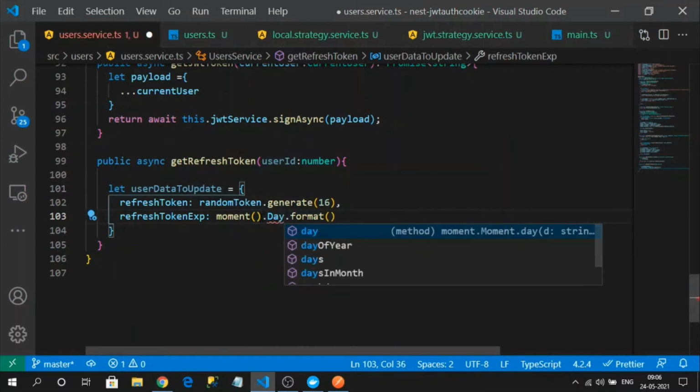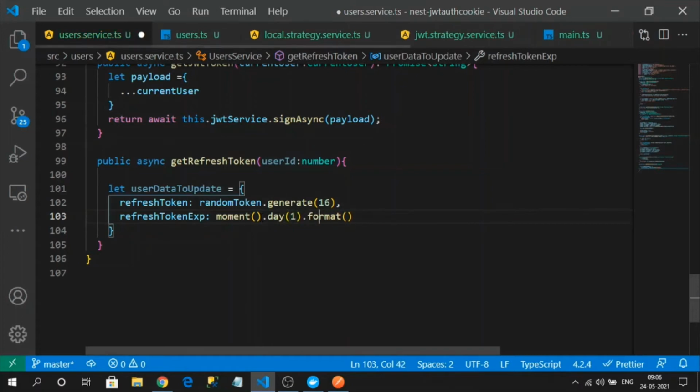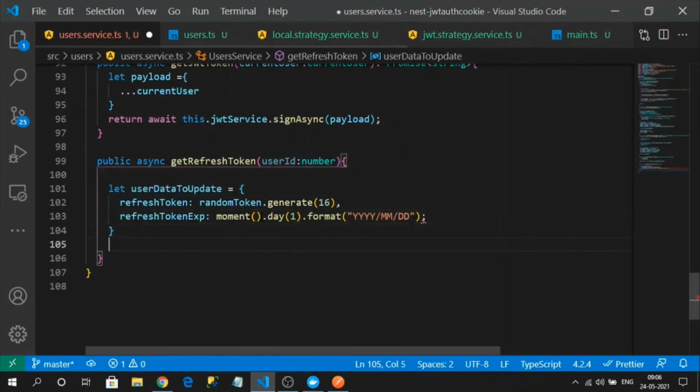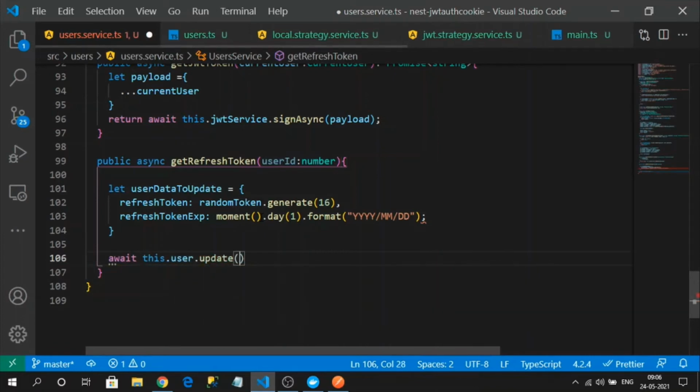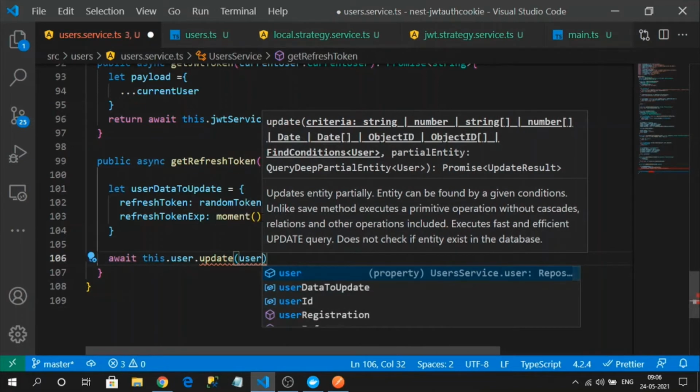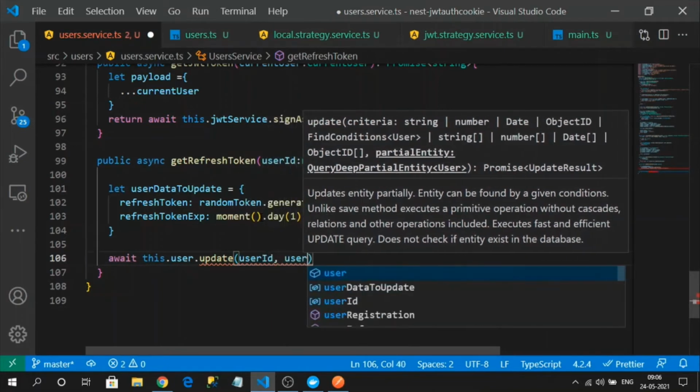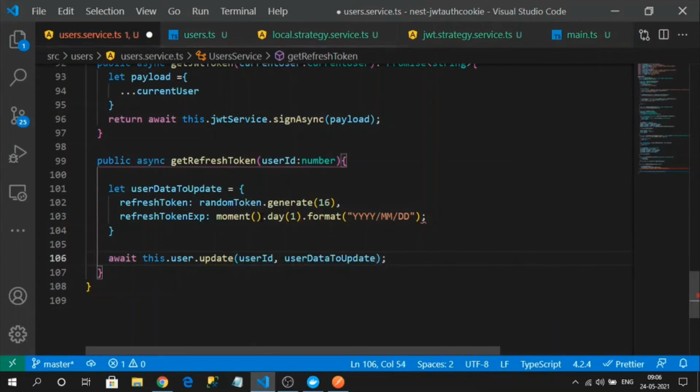For that, I can use a method like day and specify the number of days I want. So I want to store the date in this format. Okay. And finally, I want to save it into the database. To do that, this.user.update, I can update partially as well. So here I can pass the user ID and the user data to be updated.